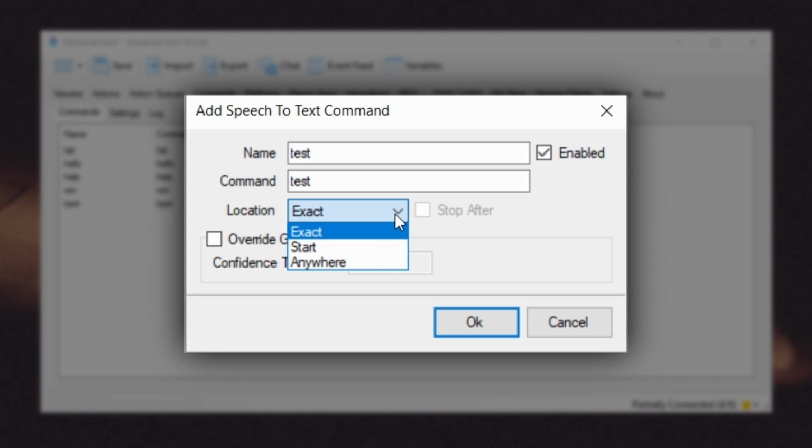Streamer.Bot has two types of voice commands, command and dictation. If location is set to exact, you will get a command. Otherwise, it will be a dictation. If location is set to exact, the command will trigger only when the exact text is spoken, with pause before and after it. It will not trigger if the text appears within a sentence.